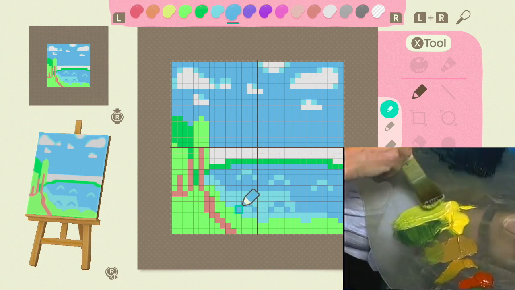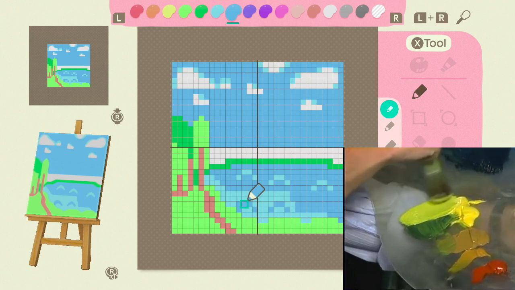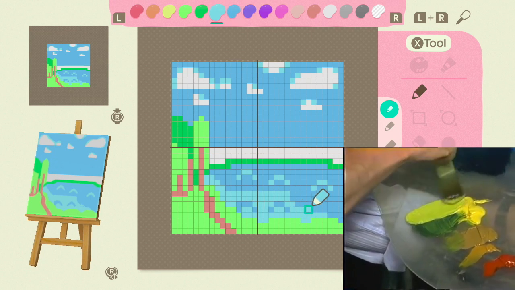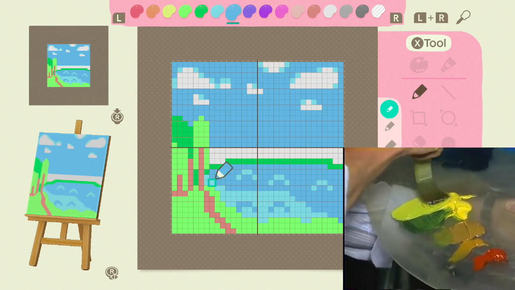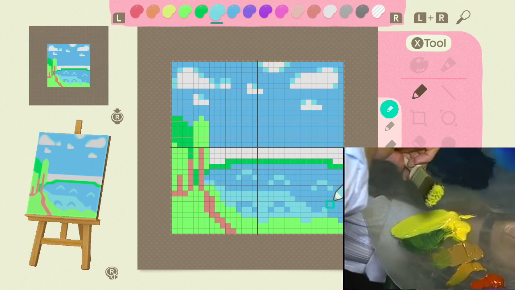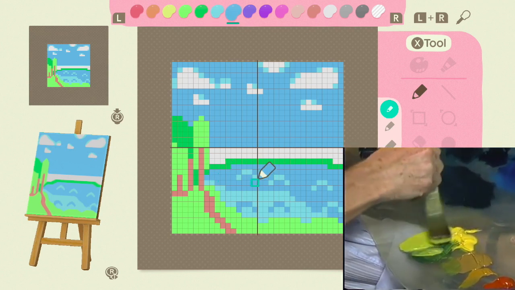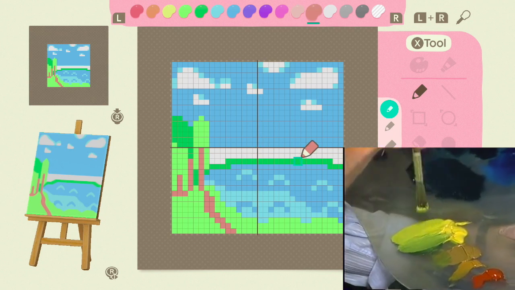So I thought, you know, I'll try it in the water and see what it looks like. And I think it looks okay because I wanted to create a bit of waves and really show it's water. So I think it's okay.